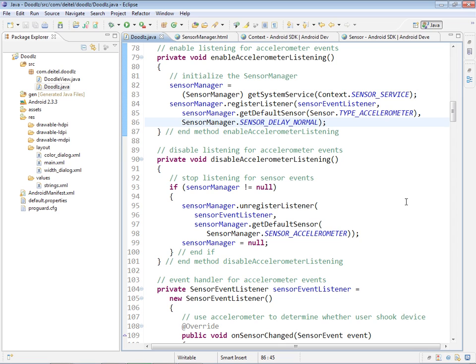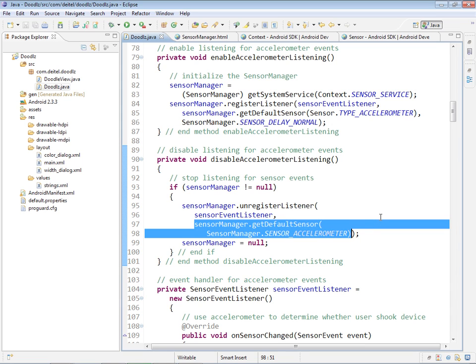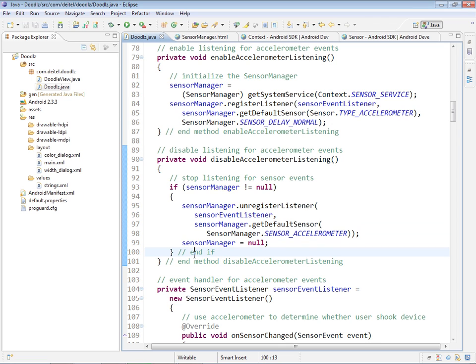Now, when the app is paused, we don't want to respond to those accelerometer events. So in that case, we have the disableAccelerometerListening method, which is called from onPause. And we first check to make sure that the sensorManager is not equal to null, because if for any reason we were unable to obtain the sensor manager, we would not want to call methods on that object. So assuming it's not null, we unregister the listener called sensorEventListener. We say which sensor we are unregistering for, in this case the accelerometer, and then we assign null to the sensorManager at that point, and that will terminate listening for accelerometer events.